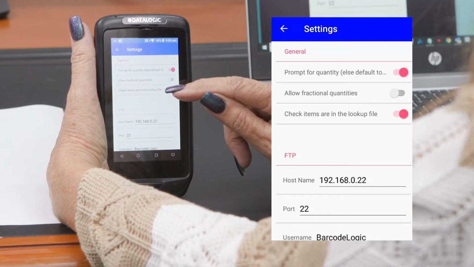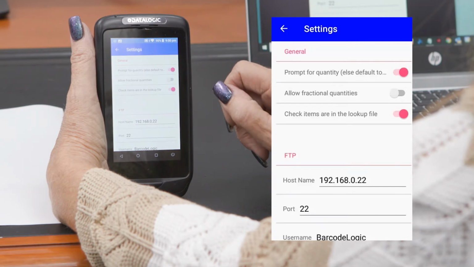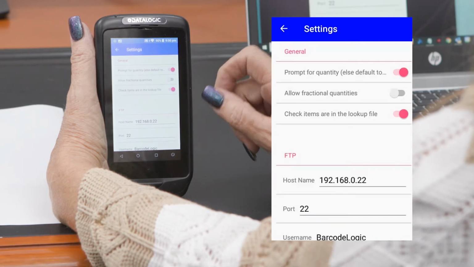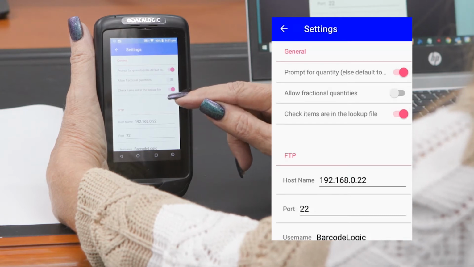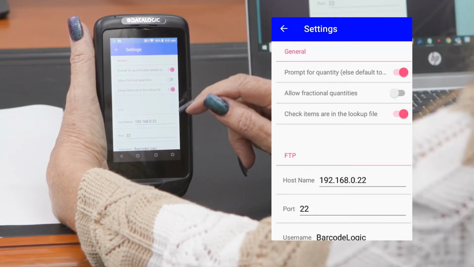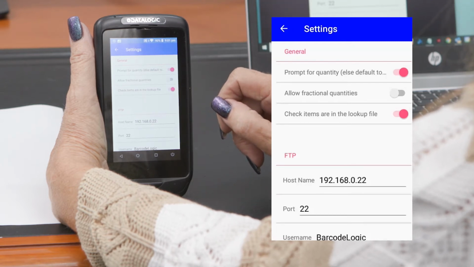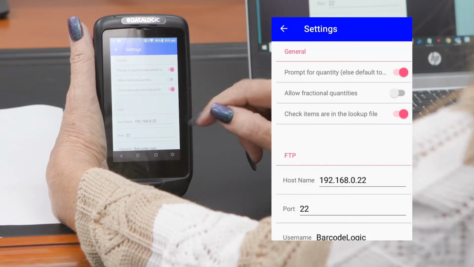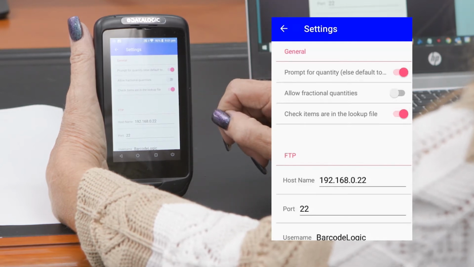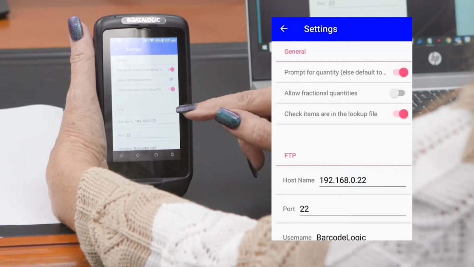The second option is to allow fractional quantities. So you can have that turned on if you require fractional quantities, or turned off if you don't. The third option is to check that the items are in the lookup file. This is if you are using a lookup file to verify the information that you're scanning. It has the 4 fields in it of barcode, description, price, and stock on hand.